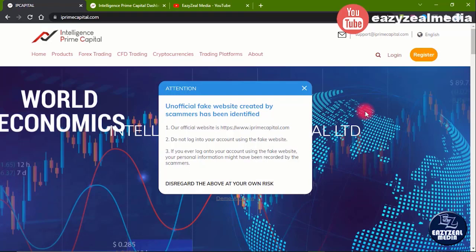Without further ado, let's head over to my Intelligent Prime Capital account, and let me show us how to authenticate, bind, or join our two-factor authenticator as an extra security measure in our Intelligent Prime Capital account.